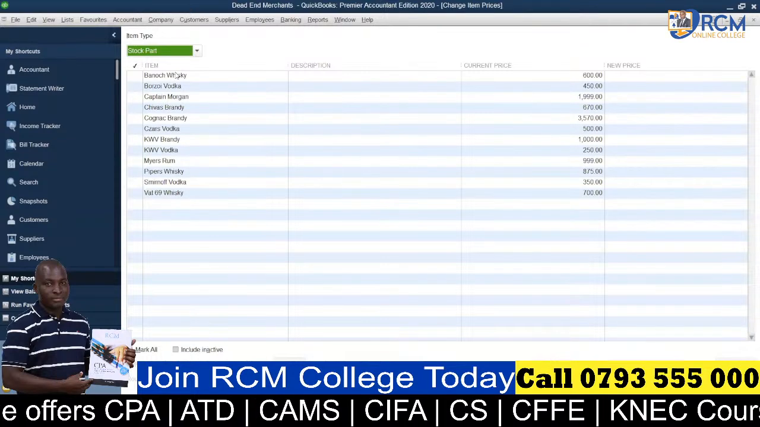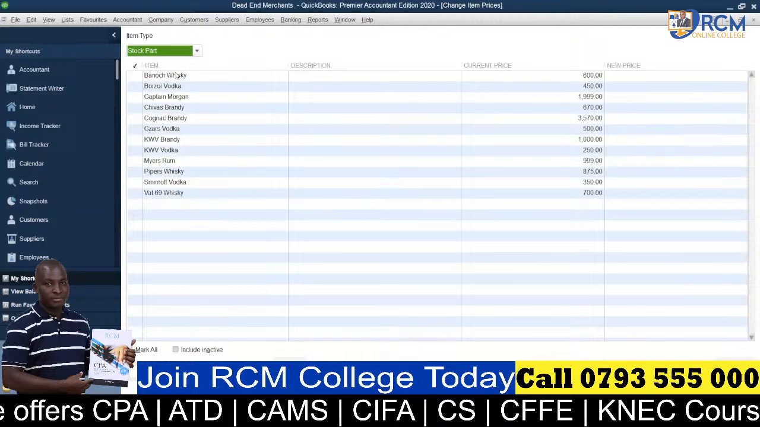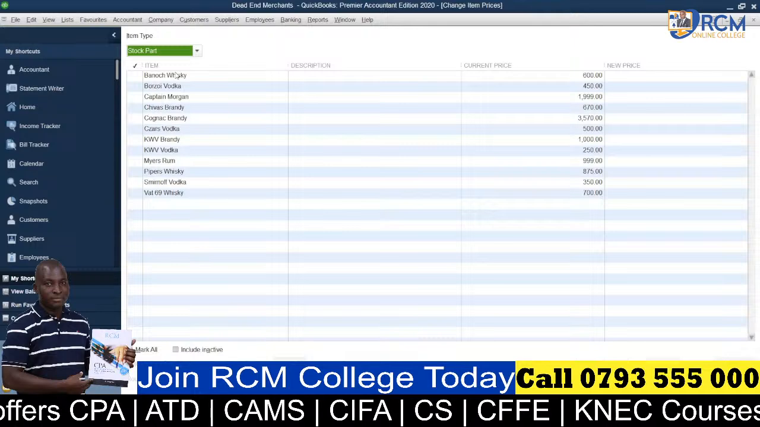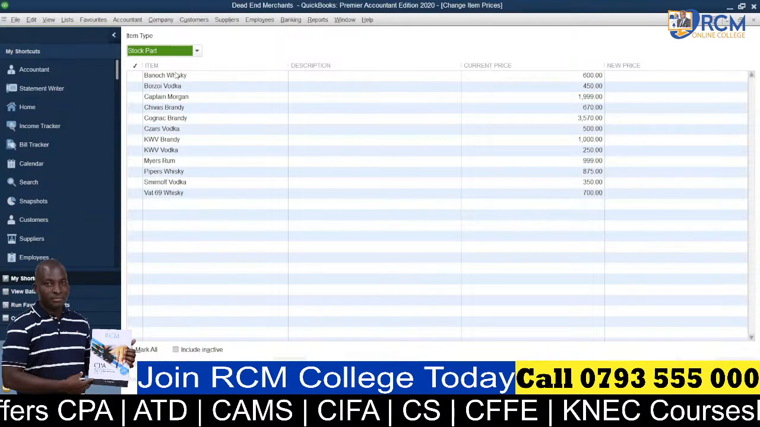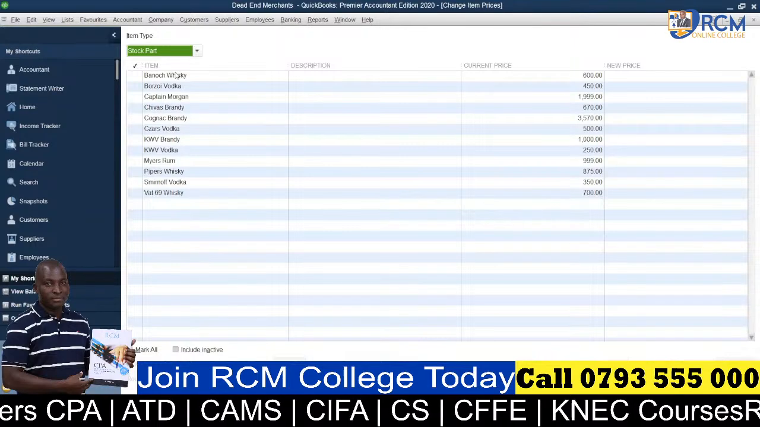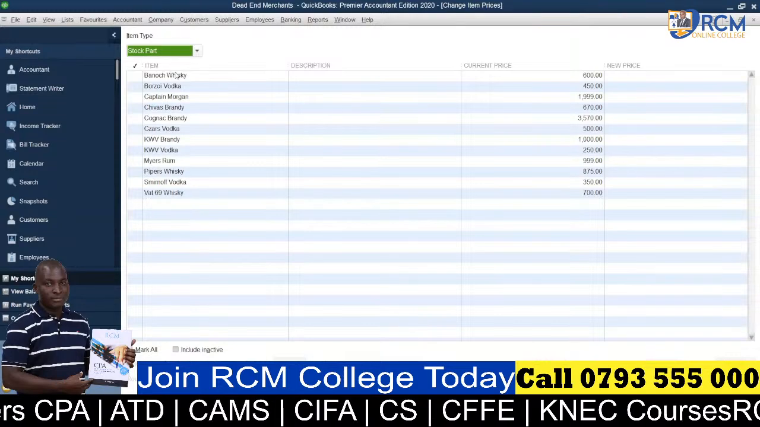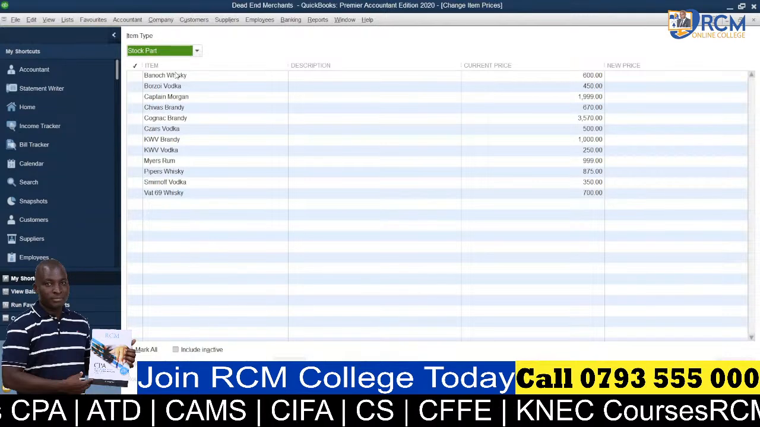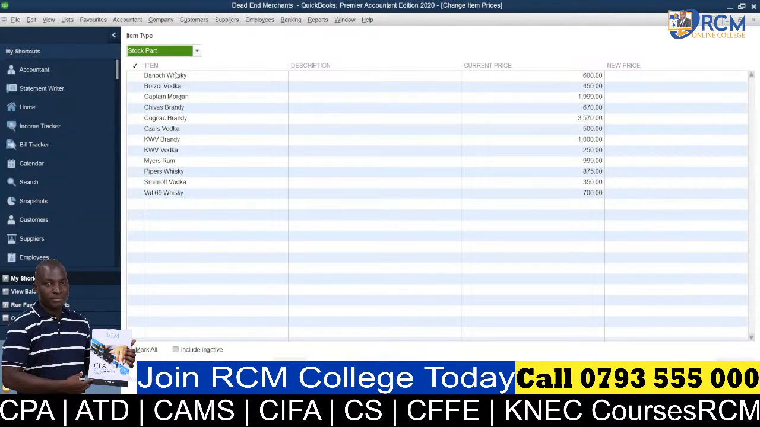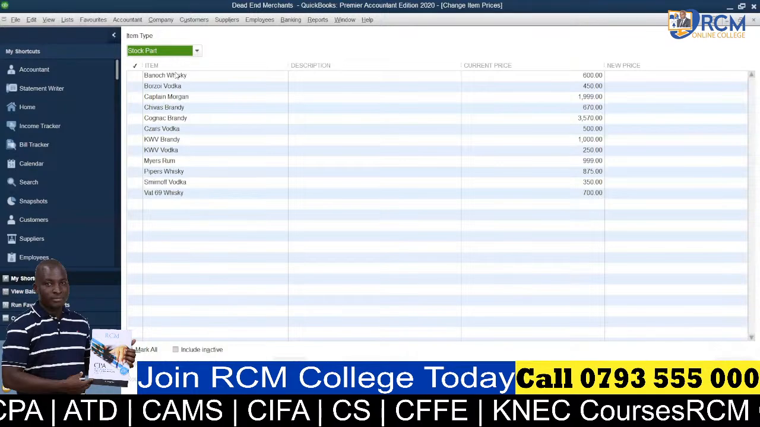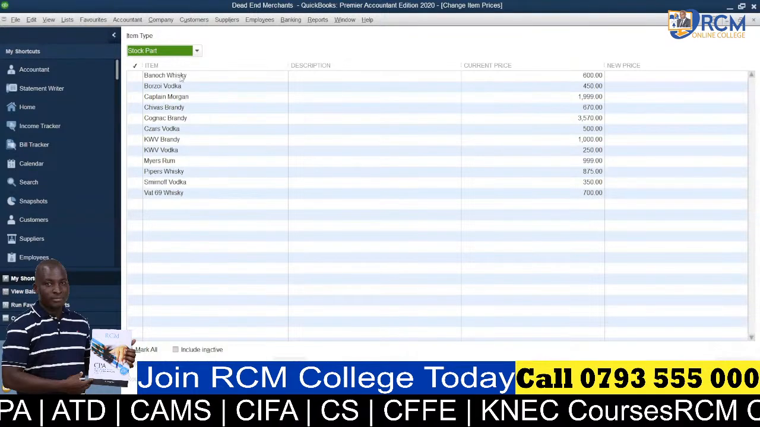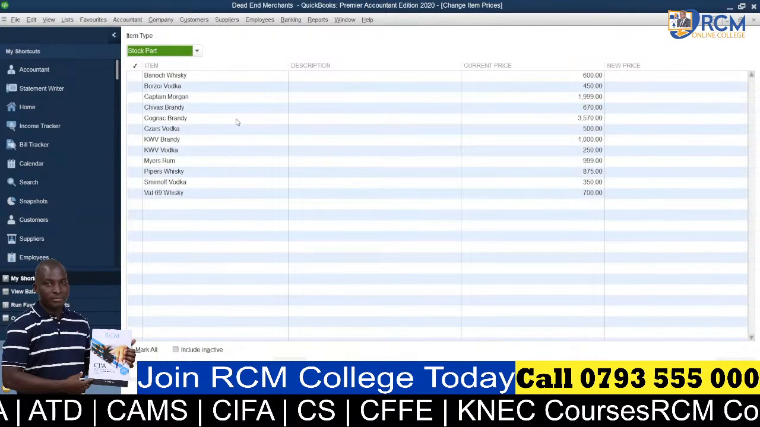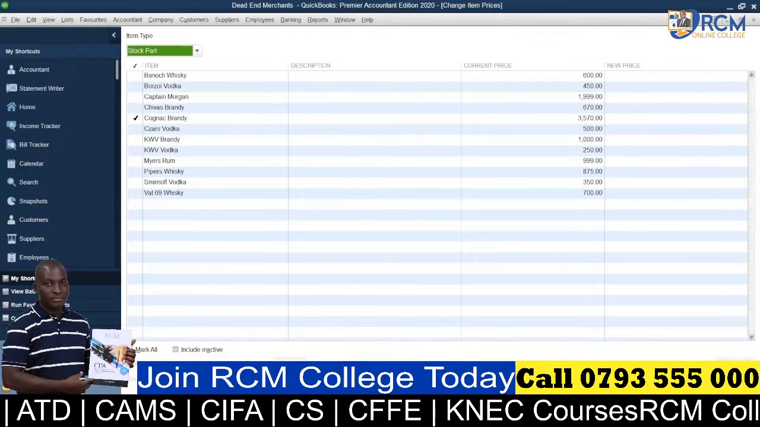After clicking on stock part, all your items pop up with their price. So let's say, for instance, we want to change the price for Cognac brandy. Beside Cognac brandy, there's a box there. Check on that box, beside it, to the left. Good. Click on that.